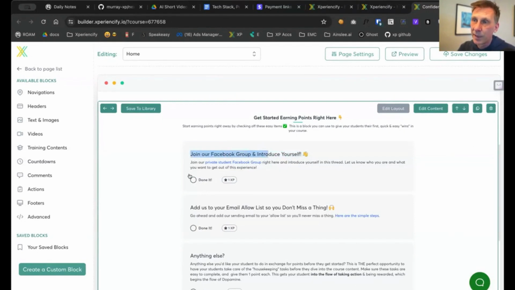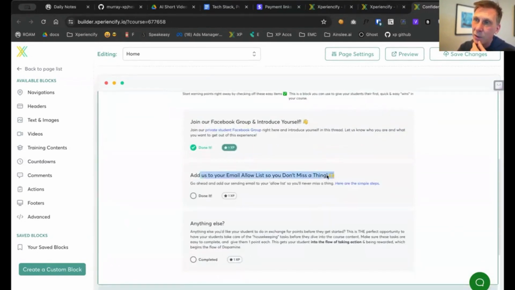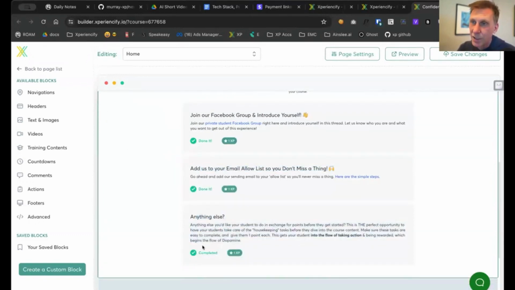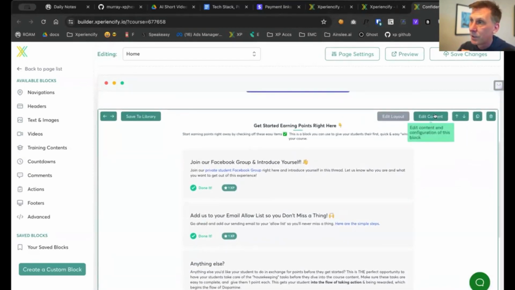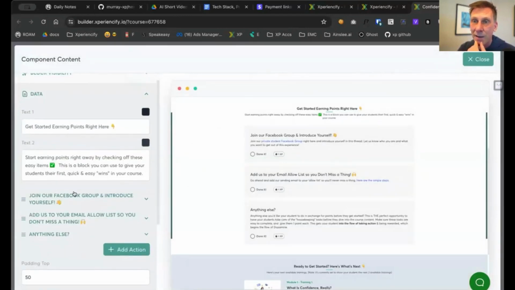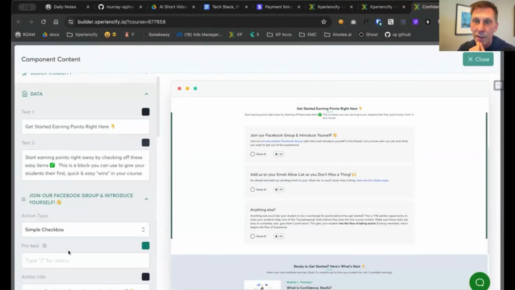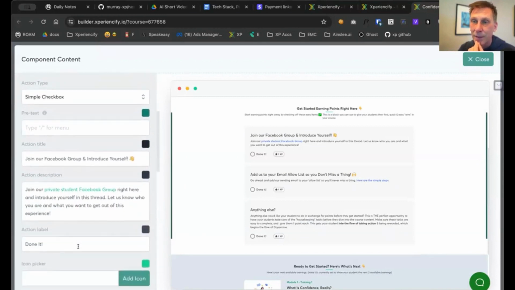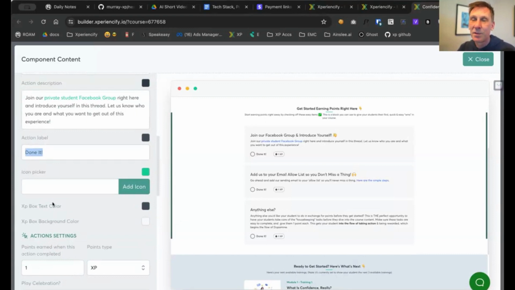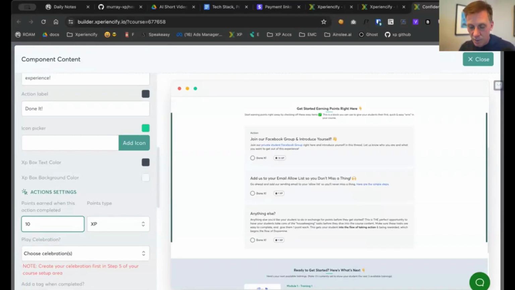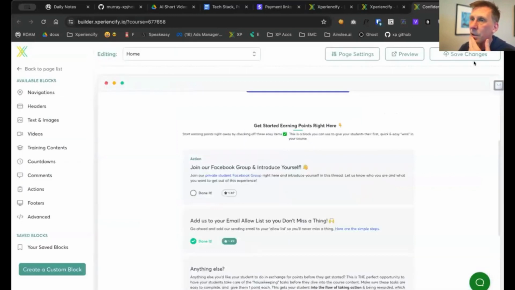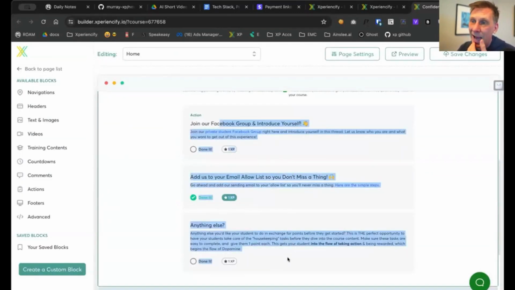So join our Facebook group. Okay, done it. Check it off. Add us to your whitelist so you don't miss any emails. Check it off. Something else, check it off. And you can give these whatever amount of points you want. Again, with the edit content function, edit content, then going into data and then choosing join our Facebook group. Okay, so there's all the text there. And then done it, again, past tense, because you want them to check it off once they've done it. And then this could be 10 points if you wanted to, but I would probably just make it a small amount of points. You don't want to give away too many points. Okay. So those are the first actions that your students will see.